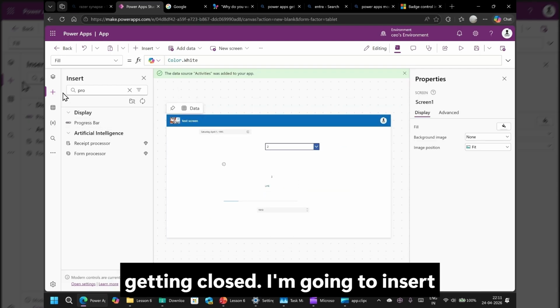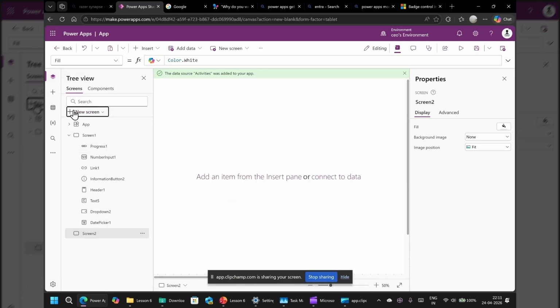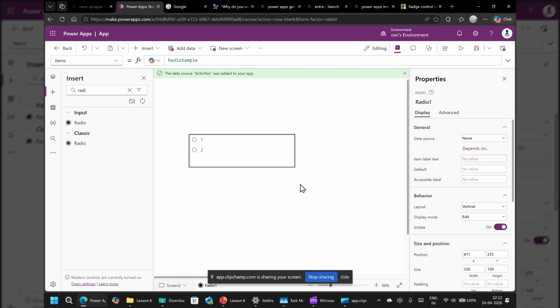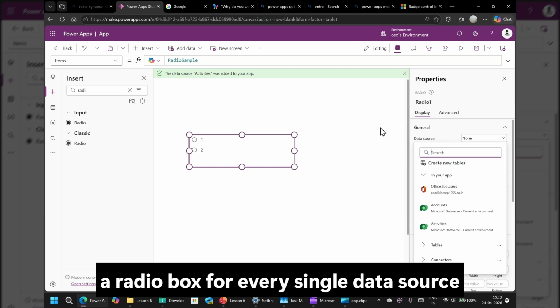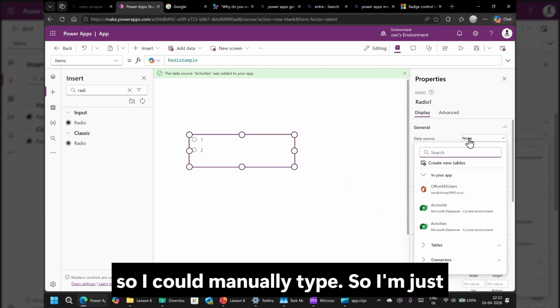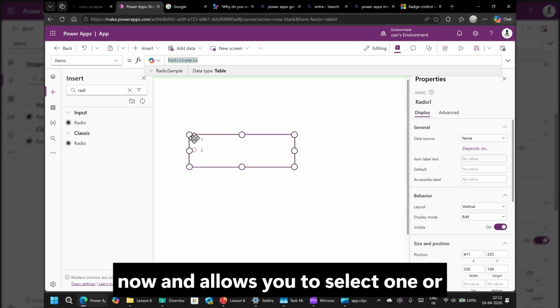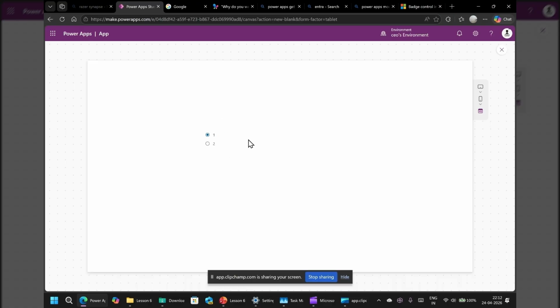This page is getting cluttered. I'm going to insert another page. New screen, blank. Video data source. It's giving you a radio box for every single data source. So I could manually type a. I'm just going to leave it as a sample right now, and it allows you to select one or the other. Only one item can be selected.